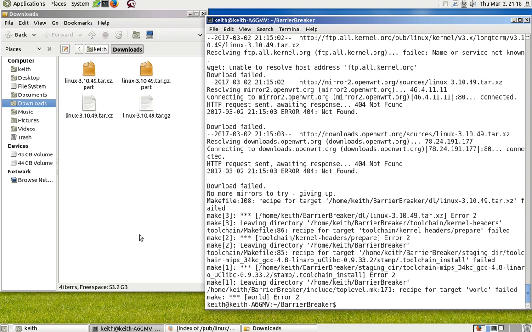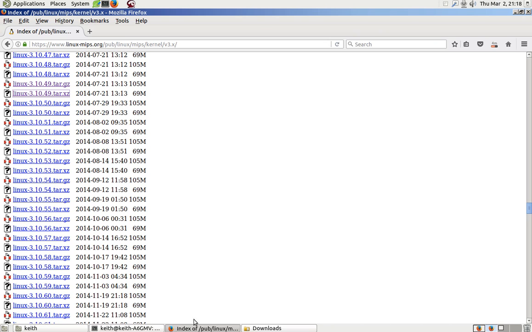Like I did this before about 2 or 3 weeks ago, and everything worked perfect. But I found the linux-3.10.49.tar.xz. I'm downloading the GZ one too. I'm downloading it right now, and as soon as I get it, I'm going to throw it in there and see if that resolves my problem. I had to find it and download it from a different source. I'm downloading it from index, pub, linux, mips, kernel, 3.x. This is where I got it from.